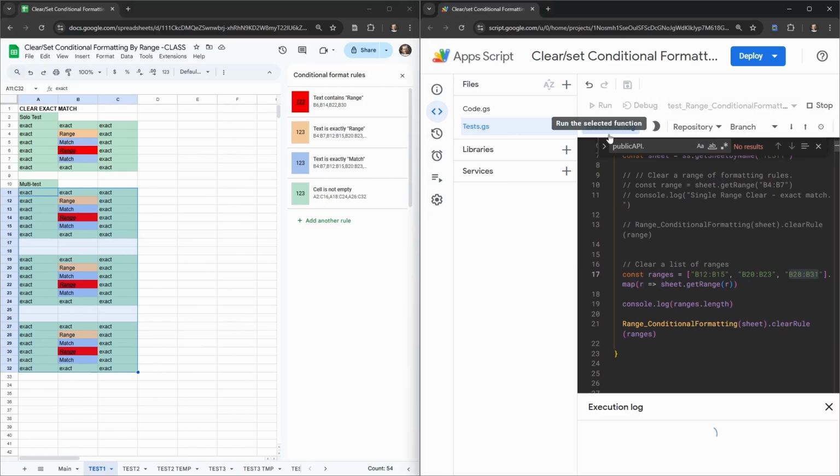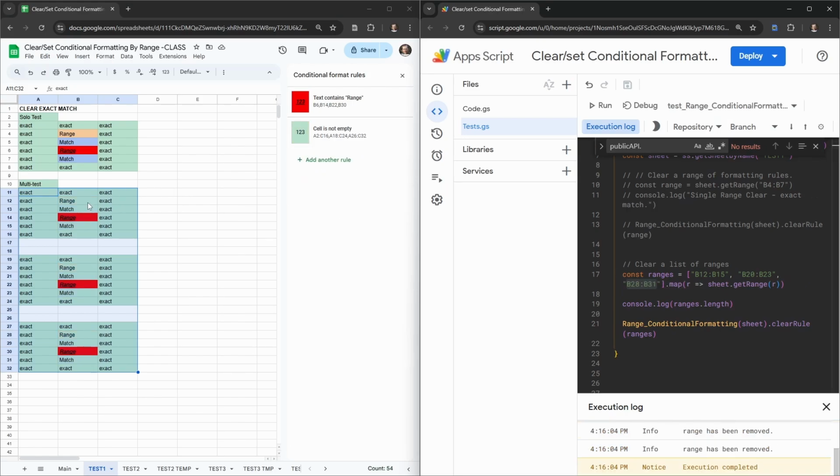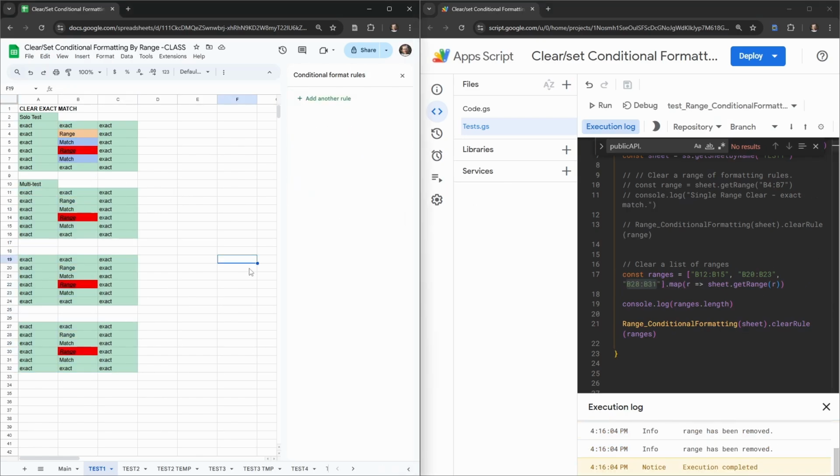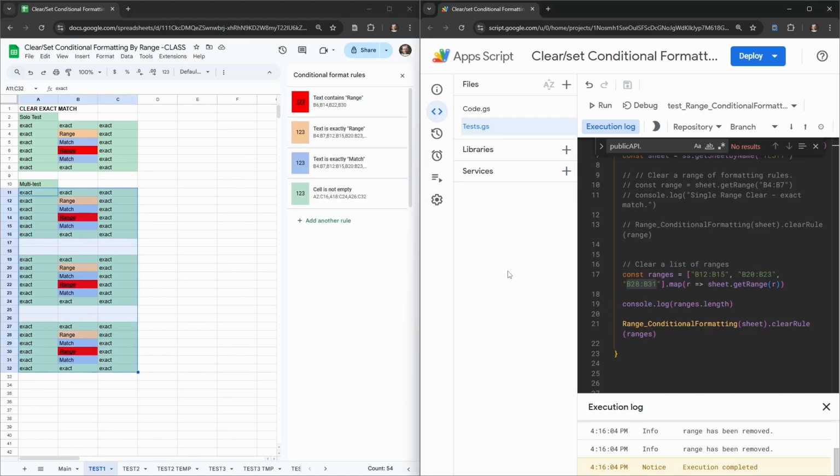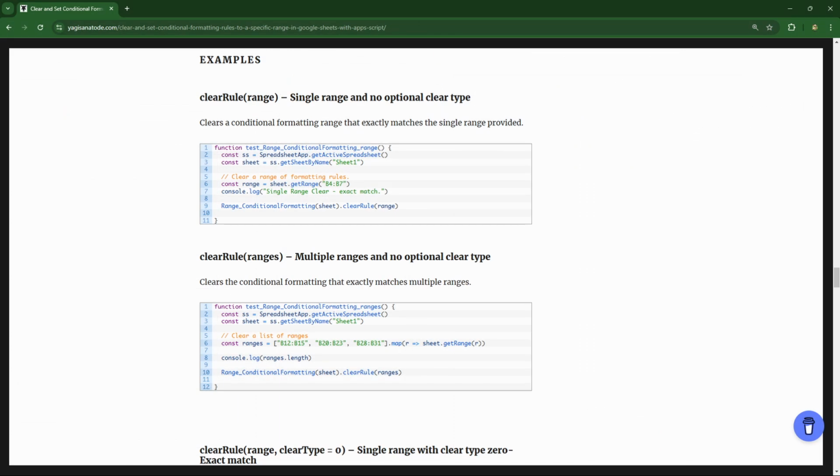Let's hit run. And you can see they've been removed. Perfect. But these ones have stayed the same because they're in that single rule. Awesome. Let's bring that back. Let's head back to the class page on my site. We've completed this first example here.